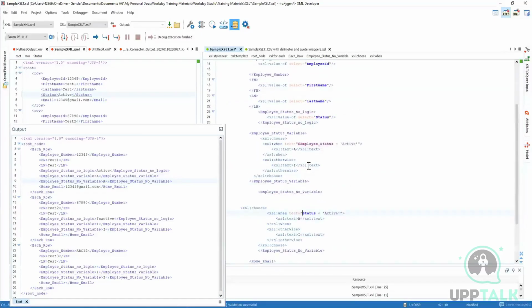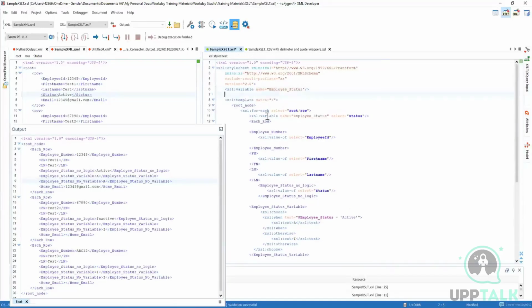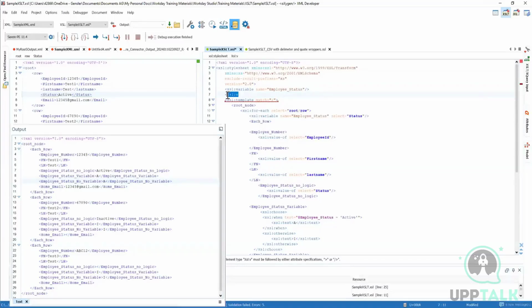Smarter way is using a variable, and this variable thing is very useful for other purposes as well, based on your business criteria. So how do you define a variable? Before your template, you use the keyword XSL variable. Similarly, you just write XSL, put a V, it will give you this, and here you initialize the variable. For example, in our case, let's take the XSL variable name employee status.